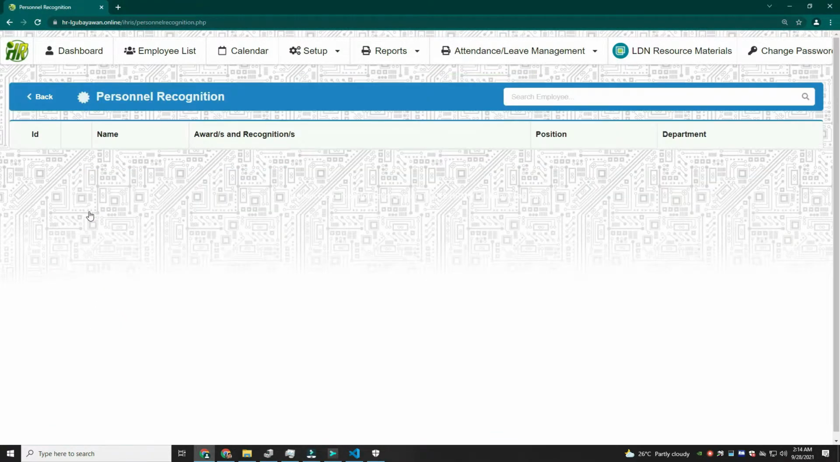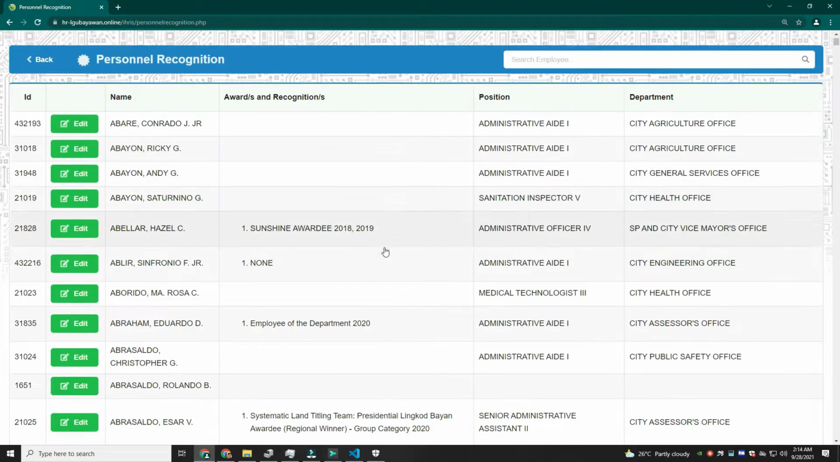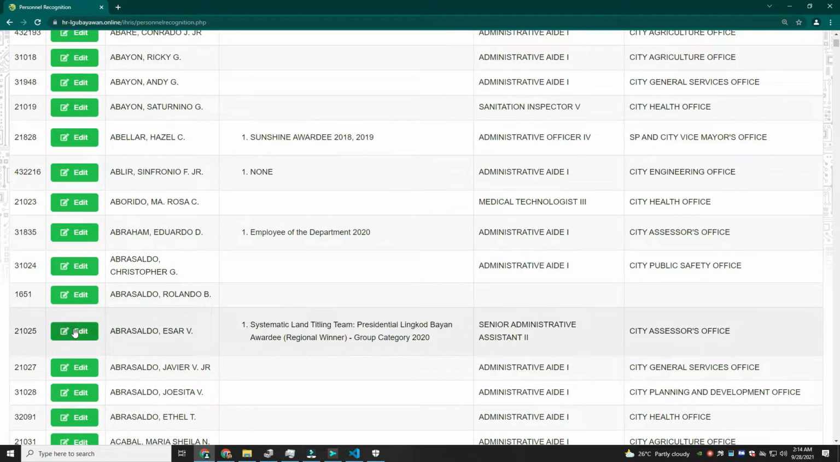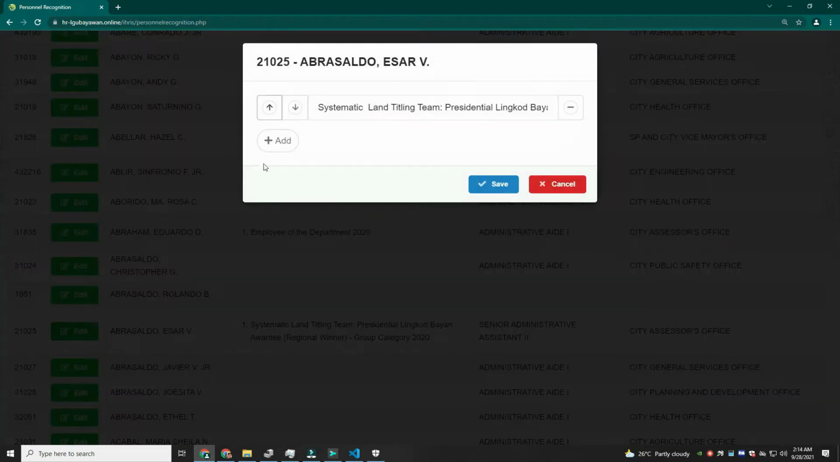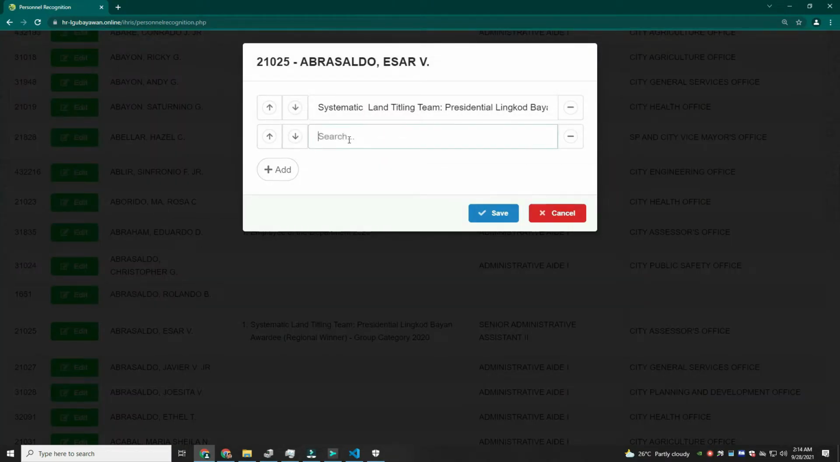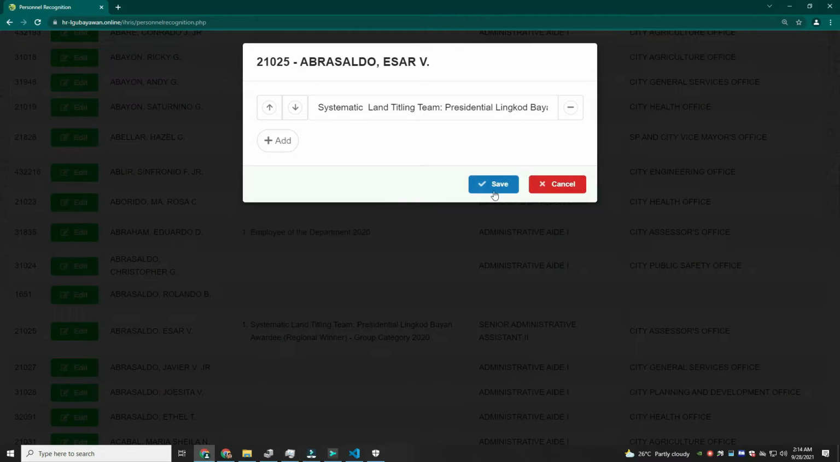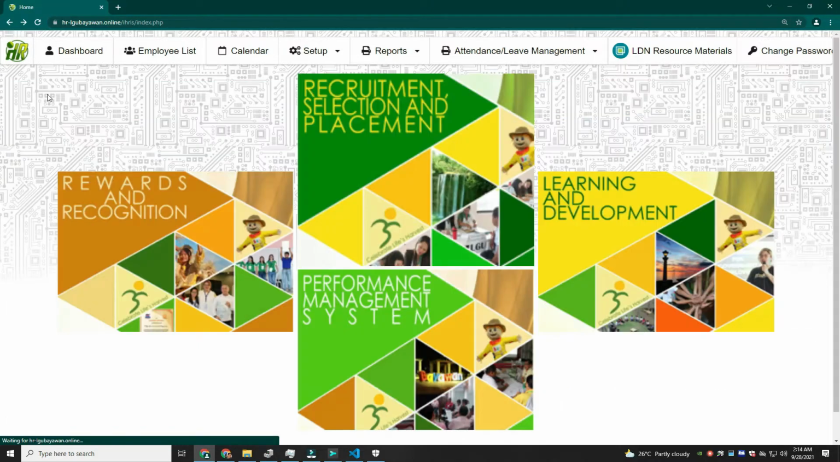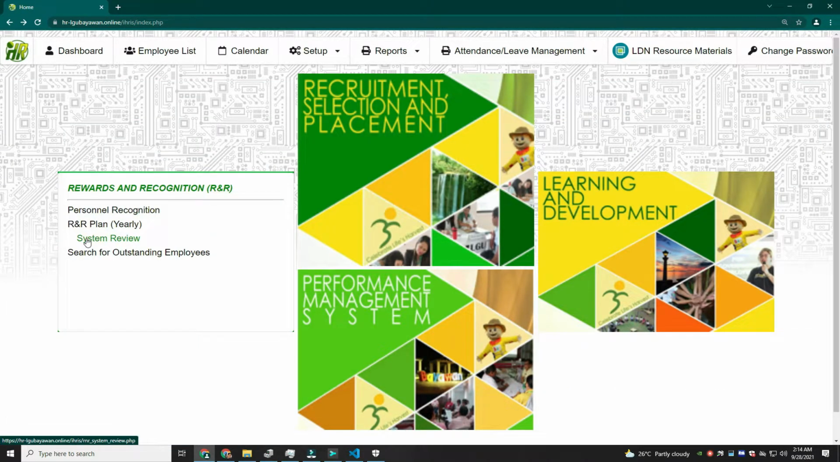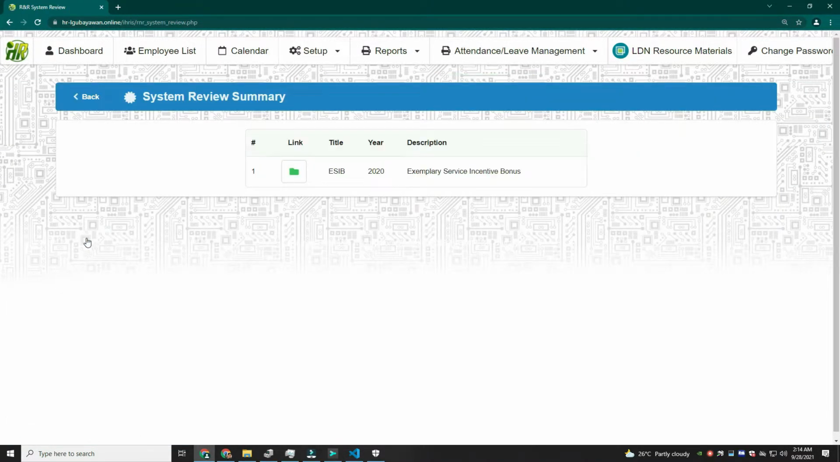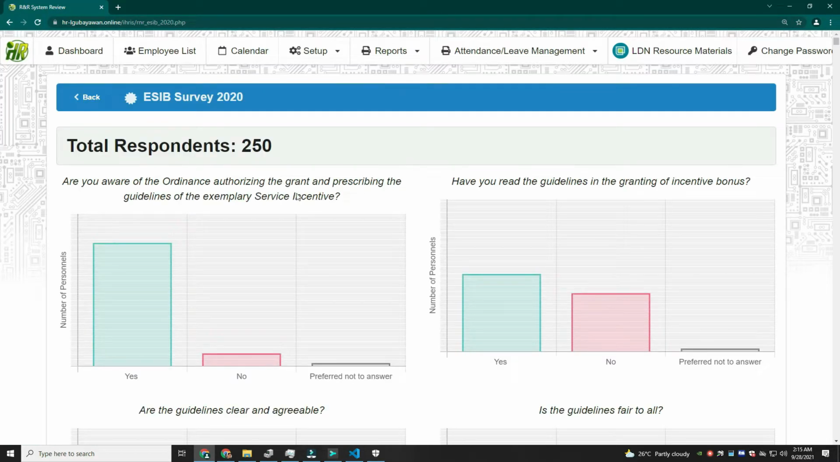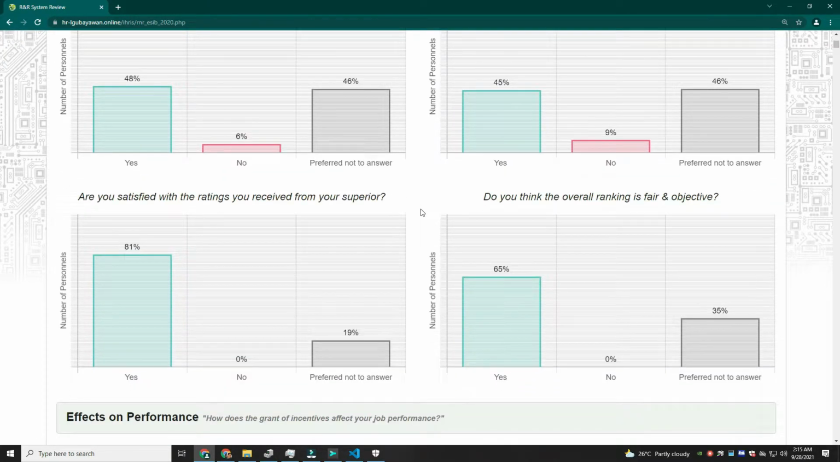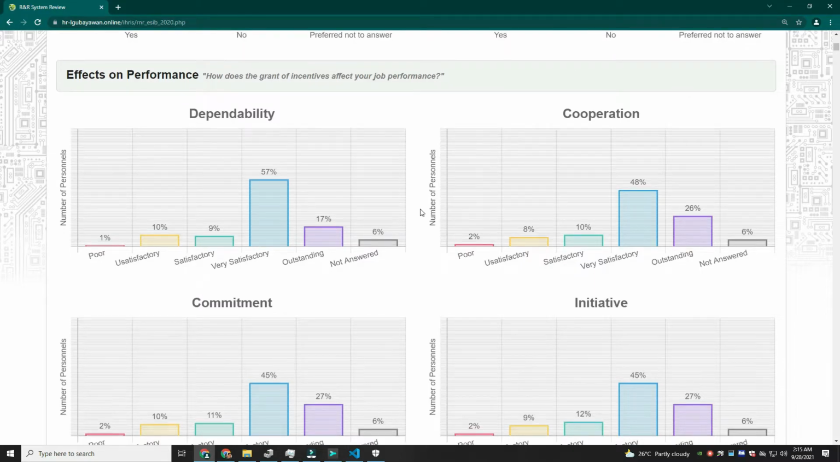Personnel recognition. Personnel recognition tool is used to record all of the employees' awards and recognitions received. System review. System review is a collection of feedbacks and suggestions for the R&R system. As shown, this is last year's feedback data regarding the exemplary service incentive bonus, granted to every casual and permanent employee.